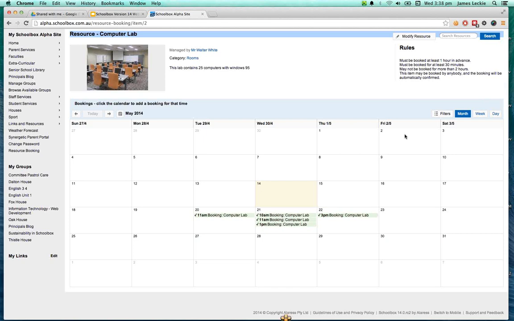A couple more on the resource booking, and then I've got to go back through some of the other things. Richard Jones has asked, can you group rooms by building or campus, and are resources, things inside rooms, able to be attached to rooms?